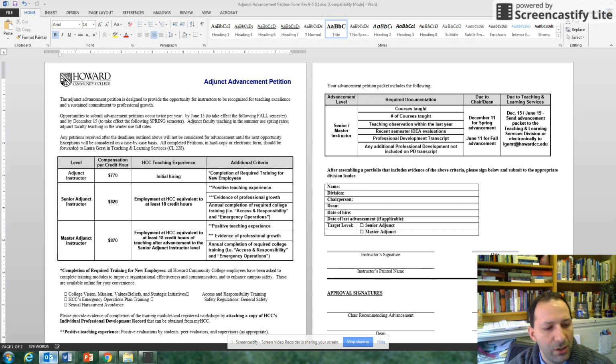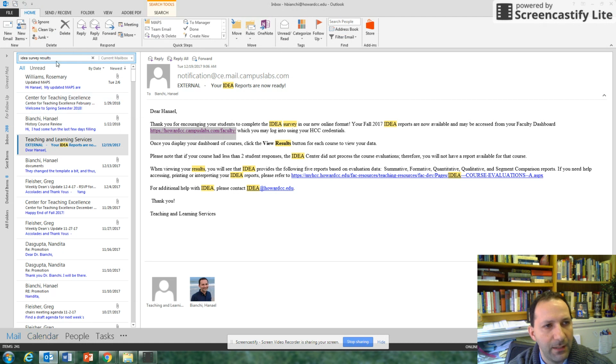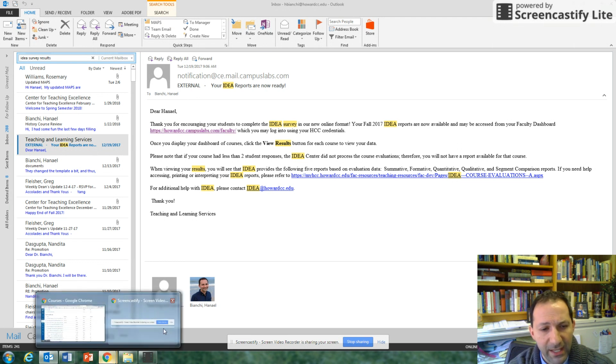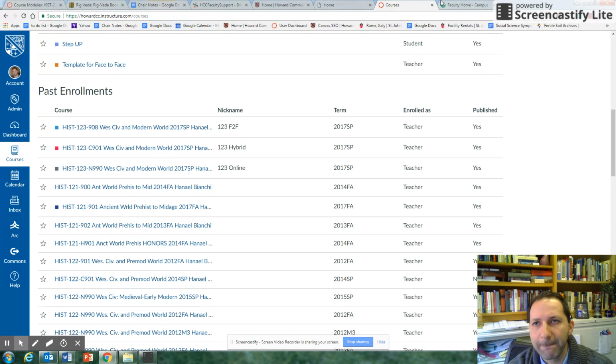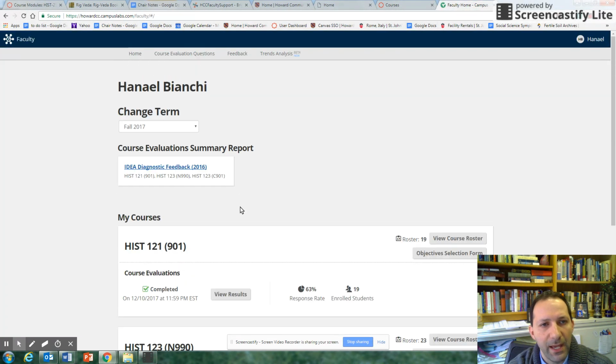So you can go to your inbox and search for IDEA survey results. You should get an email, and there should be a link which takes you to your results. And so it's howardcc.campuslabs.com/faculty/. So you can click that link, cut and paste it into a new tab, and this is what you should get. And again, you're going to pull your most recent results.